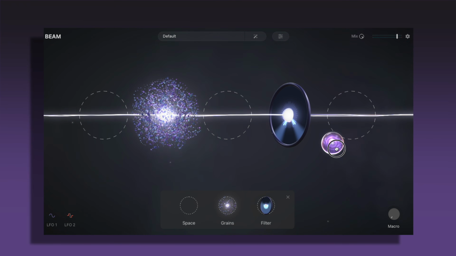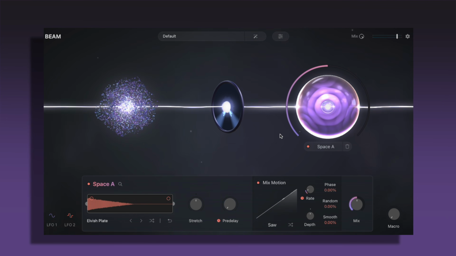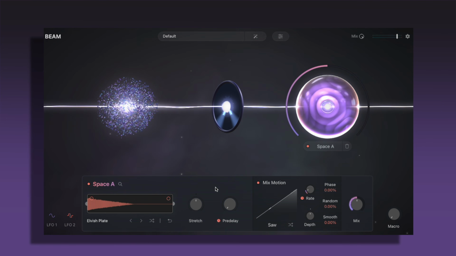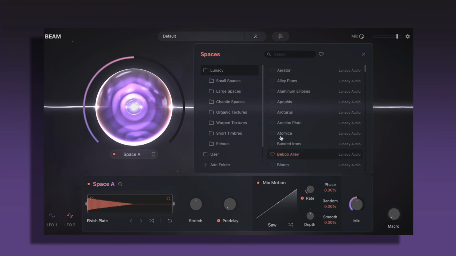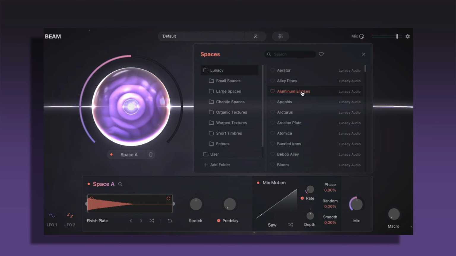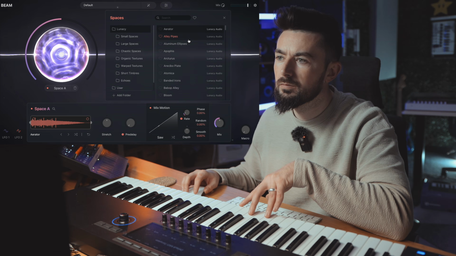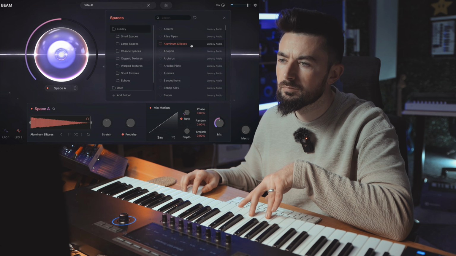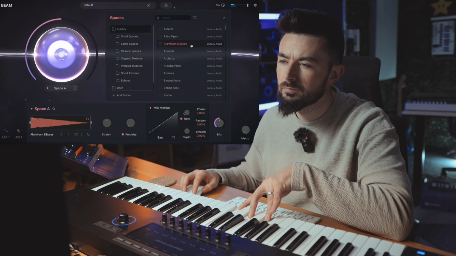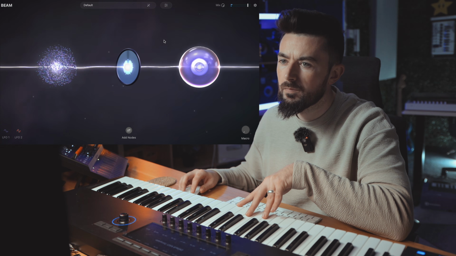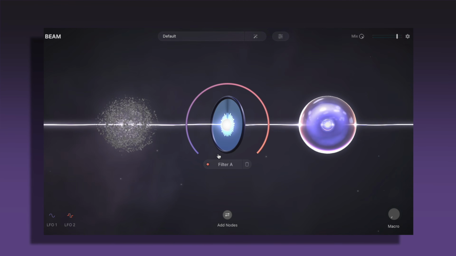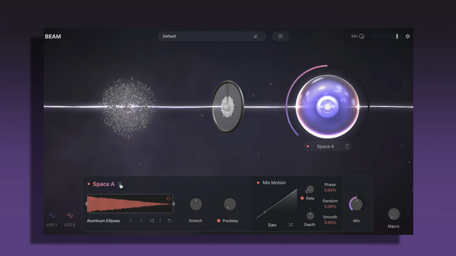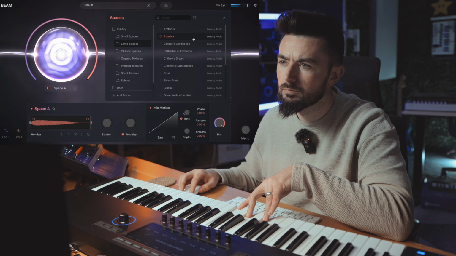Then we have the space options, which is the convolution reverb, similar to the granular engine where you can click into the magnifying glass to get these sub presets. So this is space A. Let's just turn everything else off so we can just hear those reverbs by themselves.